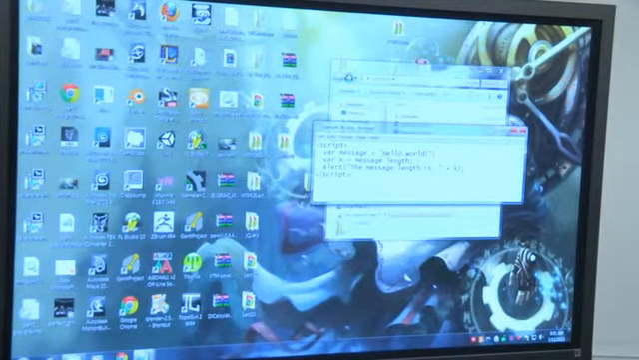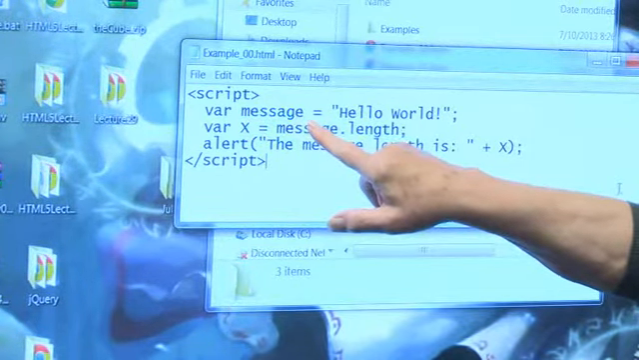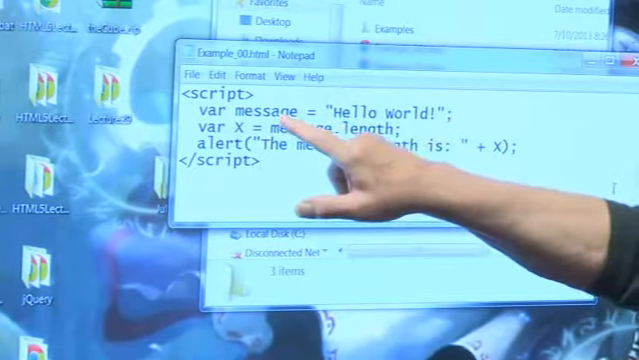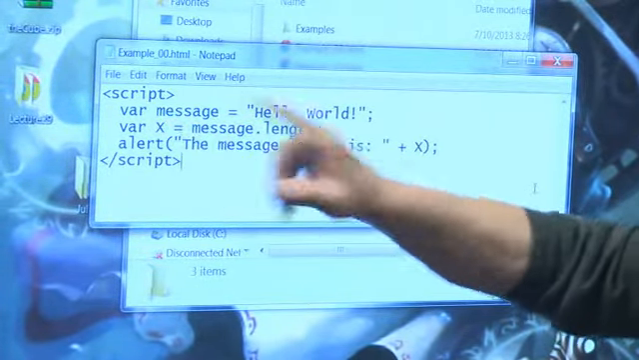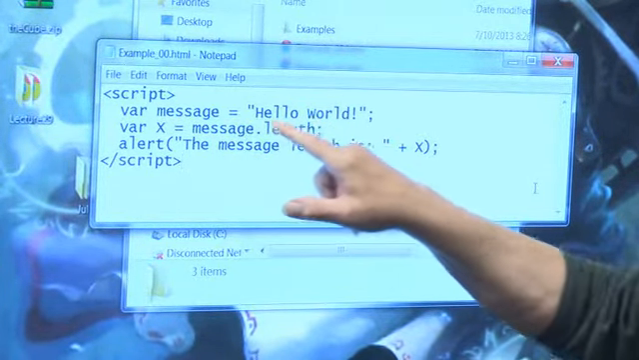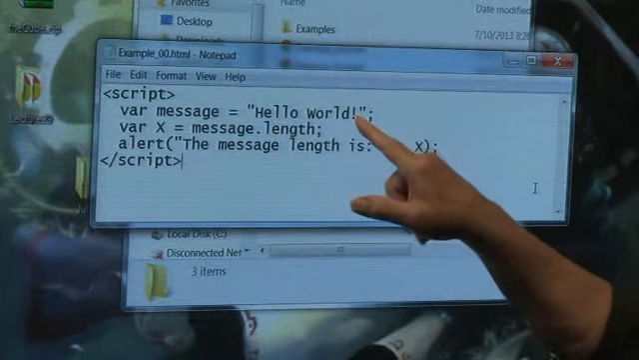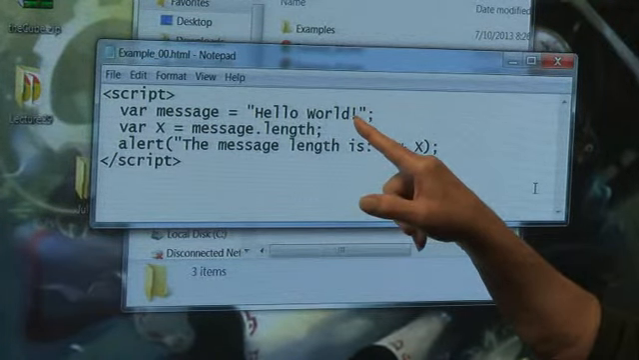Here's what I've done. I put in the script element. I'm making a variable, var, and the identifier is message. And the message is hello world. Now notice, I didn't tell JavaScript what data type this is. I didn't have to say string or anything like that. JavaScript has loose data typing, and it's smart enough to figure out that if I put something inside quotation marks, it's probably a string. It's not an integer, it's not a float, it's not a Boolean.